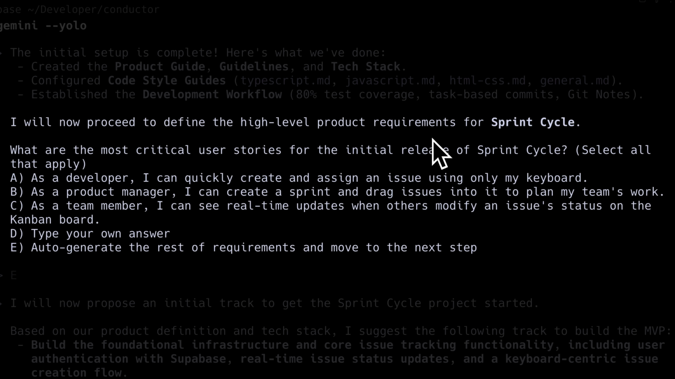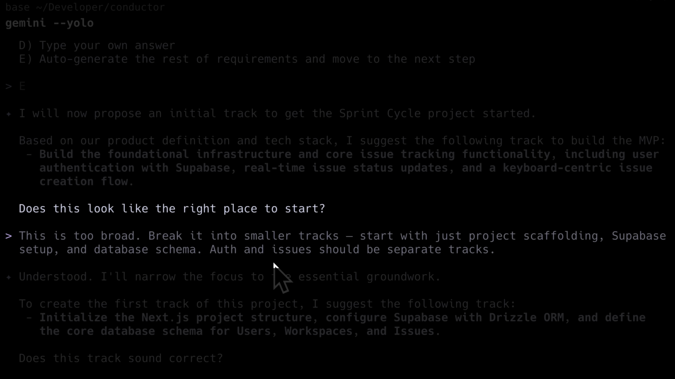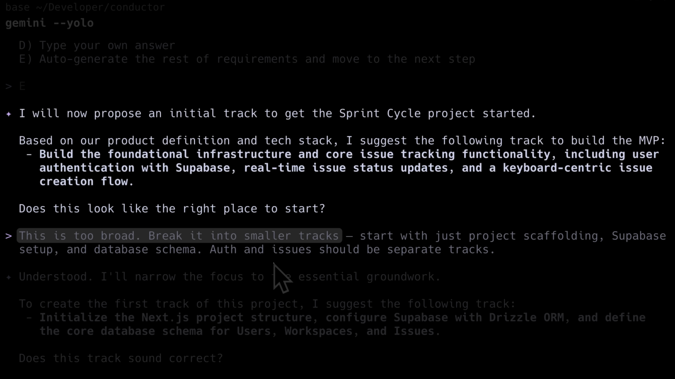After completing the initial setup, it created some high-level product requirements so that we could get on the initial track. This is the first track that it was trying to implement. Again, this was too broad and needed to be broken into smaller tracks. This was too much to do in one track, and there were a lot of chances to mess up if it was doing this much at the same time.